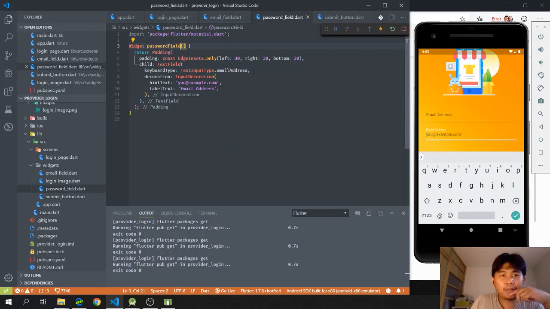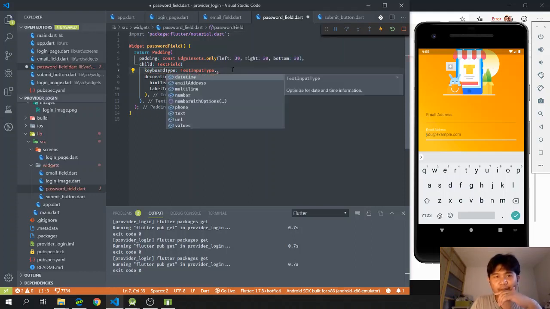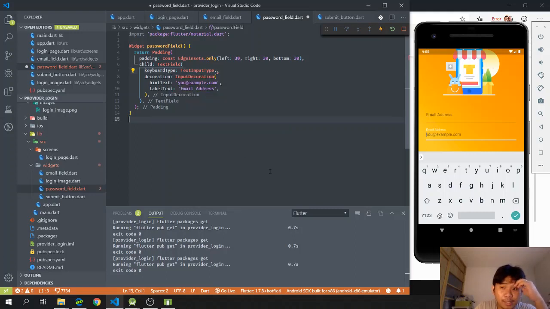So I will be removing this keyboard type because in a password we don't need this at symbol, right? Or I don't know about any of you, but me personally, I don't use at symbol on my passwords. But if you do, then maybe you could adjust that. So as you can see, there's no password-like text input type or text input type action for password.